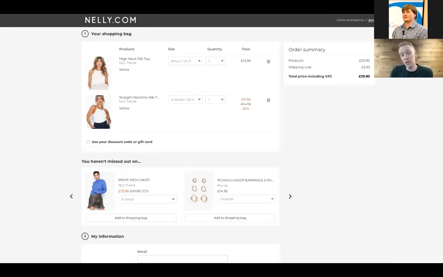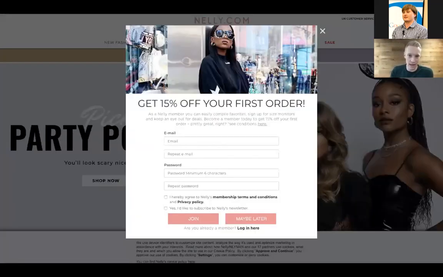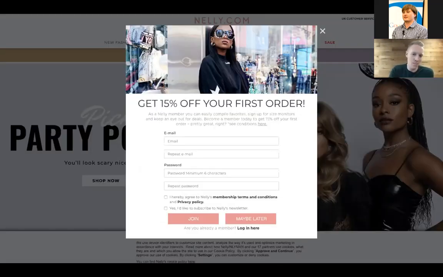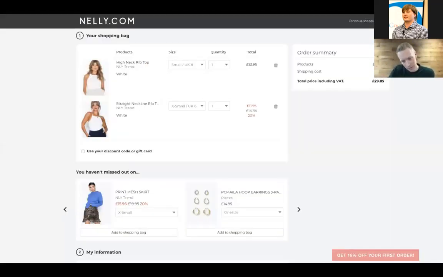So how we could solve this is to show the same pop-up, but instead of only having this join button, we could have another one that says maybe later. Then when we click on maybe later, we show a little teaser in the bottom of the website, down here on the right side, so that we can find the information again when it's relevant. So that's a pretty simple way to optimize this discount pop-up so people can find it again.